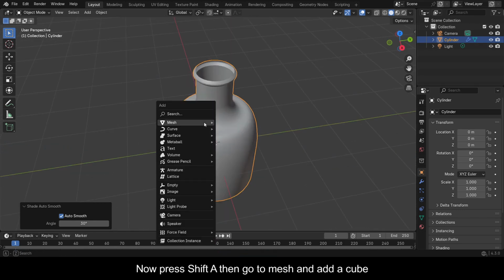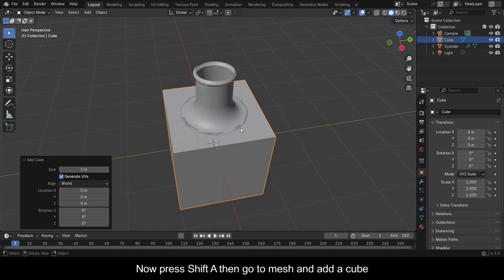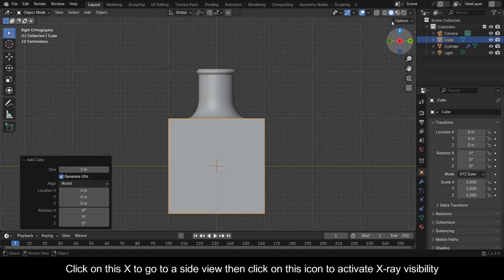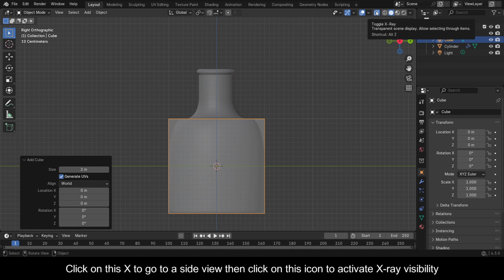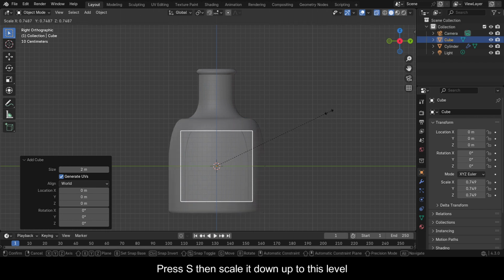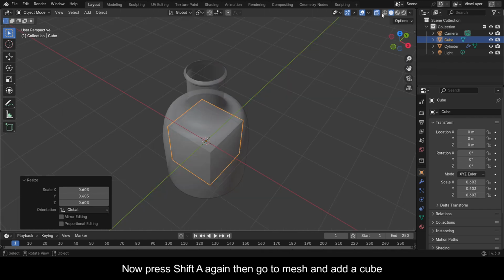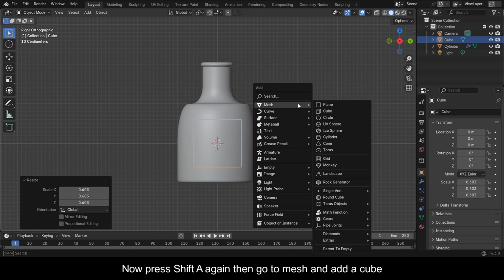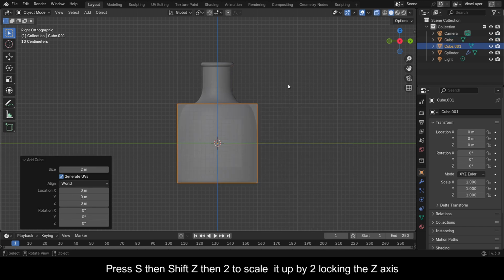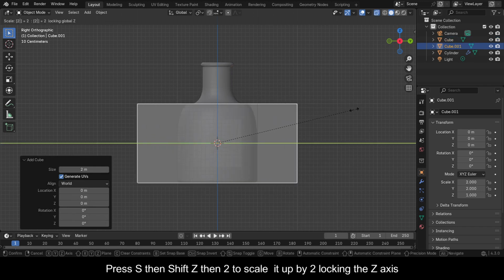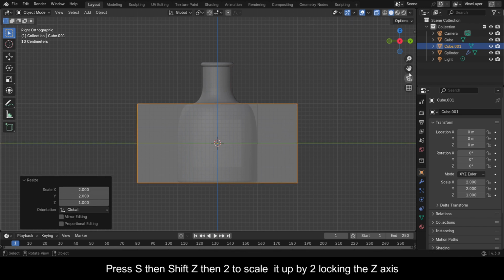Now press Shift A to then go to Mesh and add a cube. Click on this X to go to a side view, then click on this icon to activate X-ray visibility. Press S, then scale it down up to this level. Now press Shift A again, then go to Mesh and add a cube. Press S, then Shift Z, then 2 to scale it up by 2, locking the Z axis.